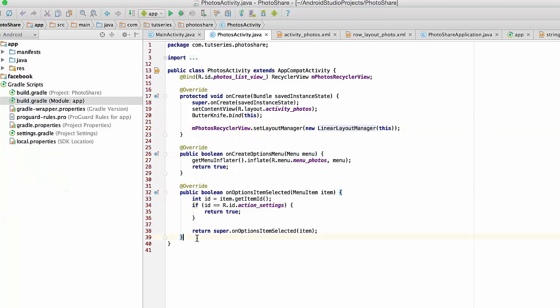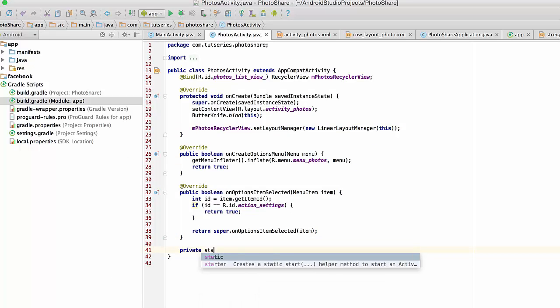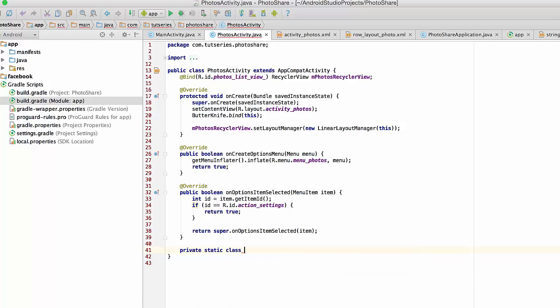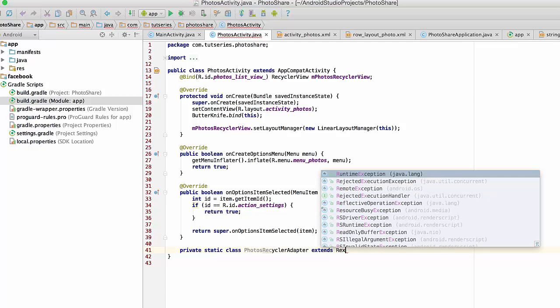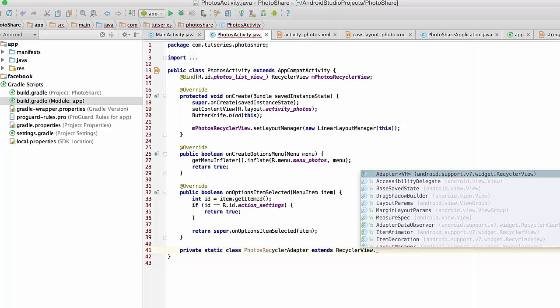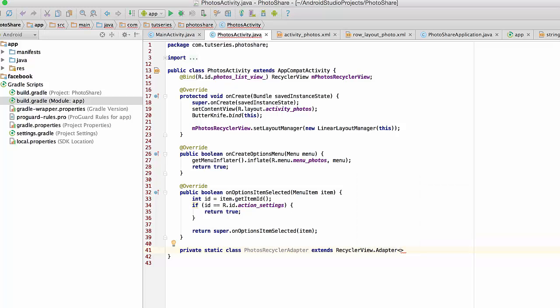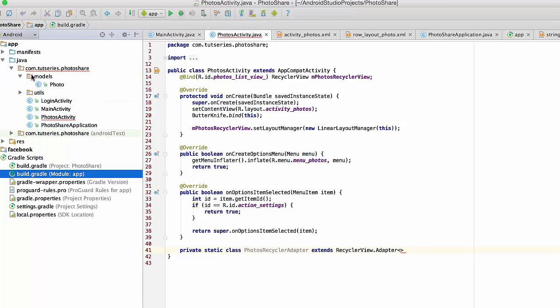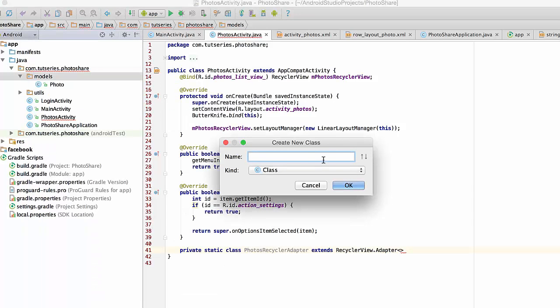And now we need an adapter. So the way we're going to do this is we're going to make a static inner class. It's going to be called Photos Recycler Adapter. It's going to extend or subclass Recyclerview.Adapter. And so now inside of this generic type argument, we need to specify the kind of object that we want to be able to access inside of our adapter.